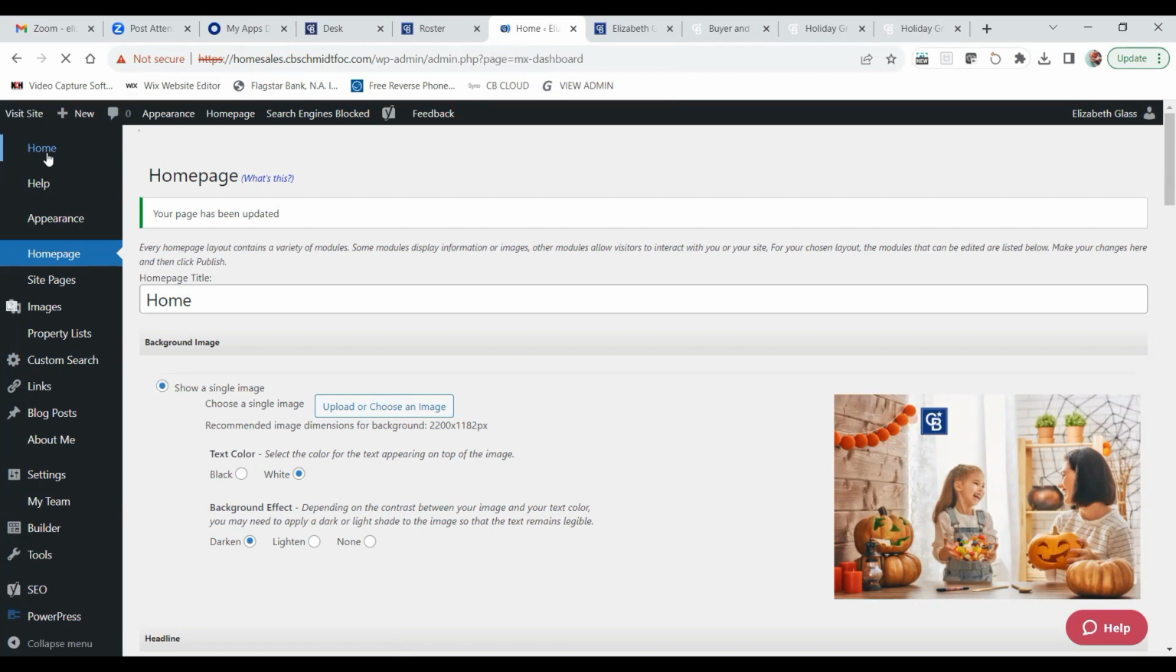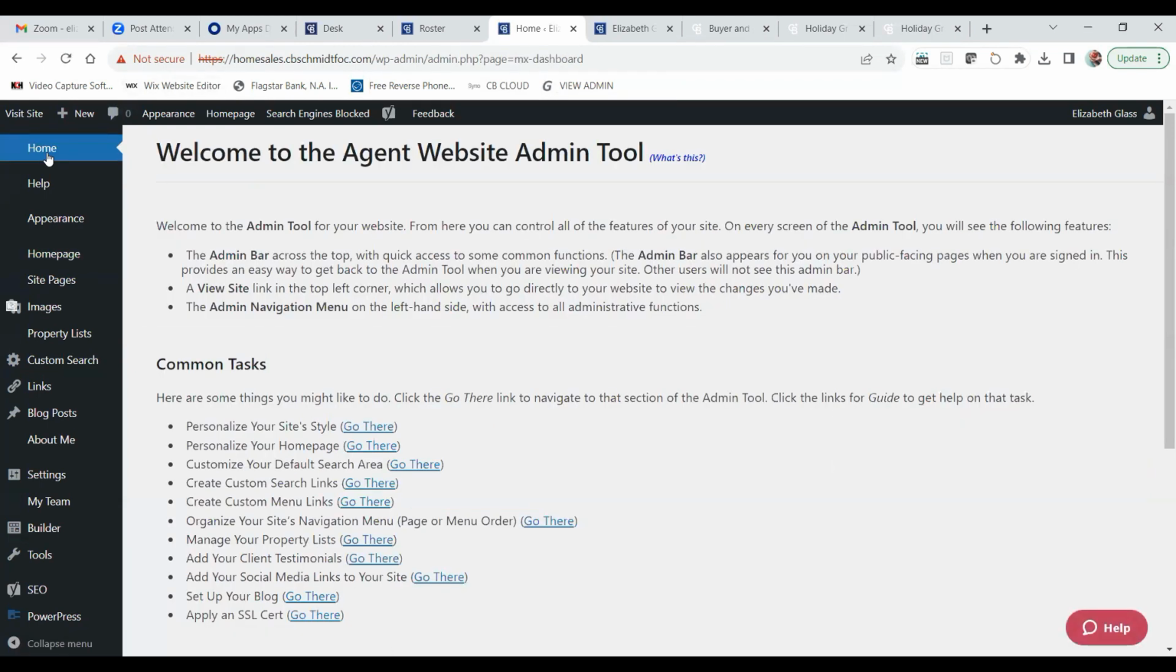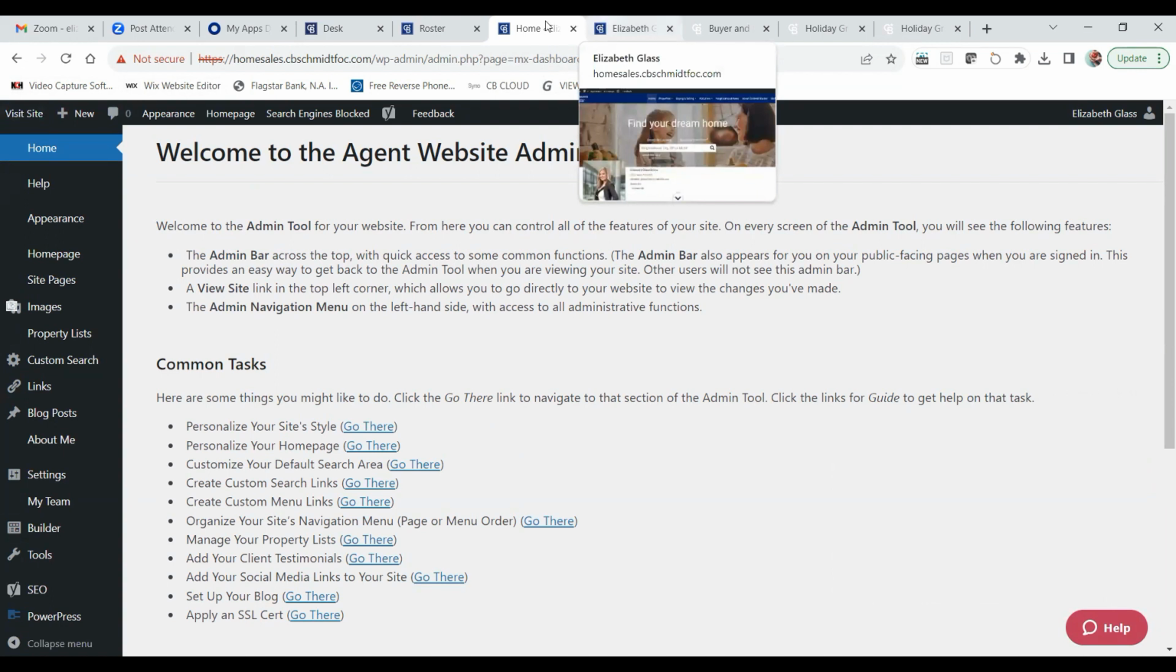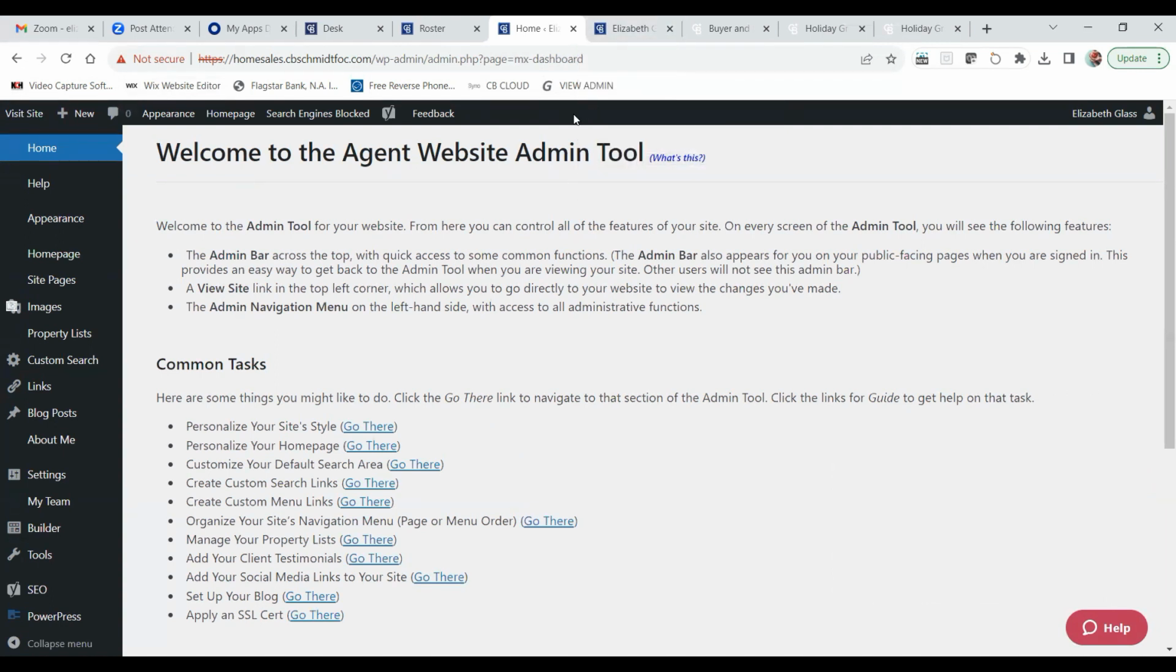When you do have the Website Admin Builder up, as a reminder, anytime you want to see your website or see a preview of it, in the very top left-hand side, if you click Visit Site, it will then open it up in a new internet browser at the top, and then you can go back and forth between the two as you make updates. All we did today is we did a quick refresh of your website using those photos. And then underneath common tasks, where we got there was personalize your homepage.